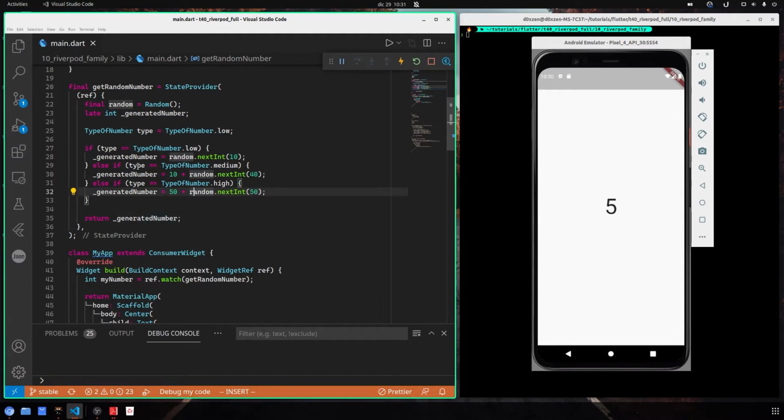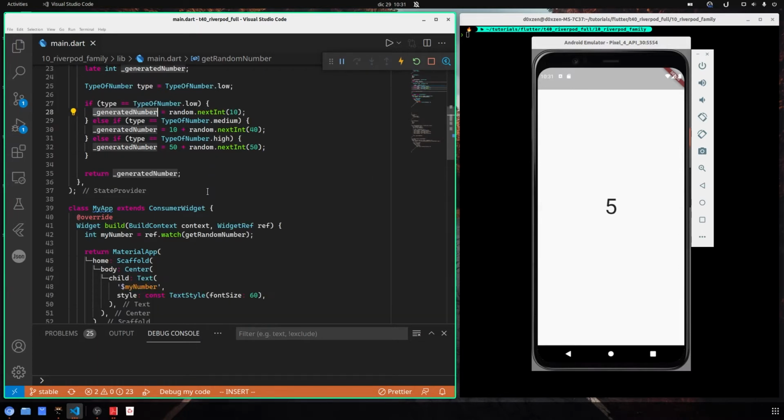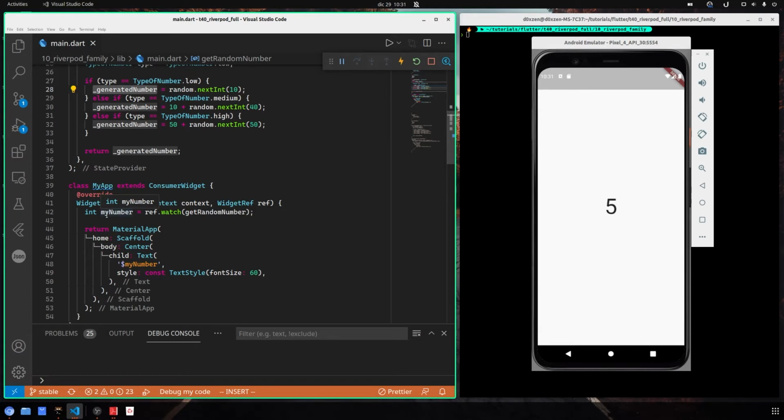And here it will give me a random number from 50 to 100. After doing so, I get the number by the type that I have defined. In this case, I have chosen low, and since I have chosen low, it will compare it right here. It will see that the type that I have chosen is low. It will generate this random number here and it will print it to the screen. Here, when I read the provider, I use watch. I pass it to this variable and then I show it on the screen, as you can see here.